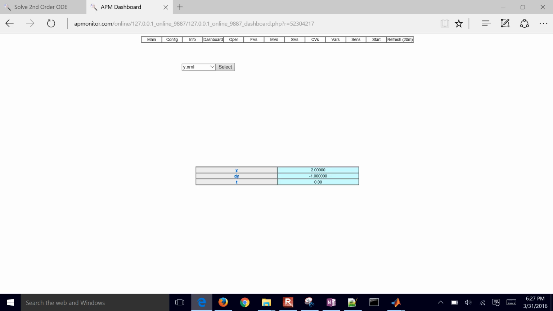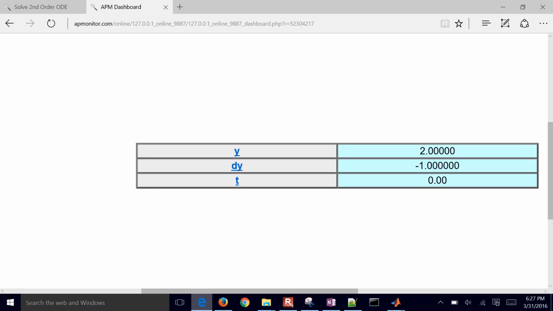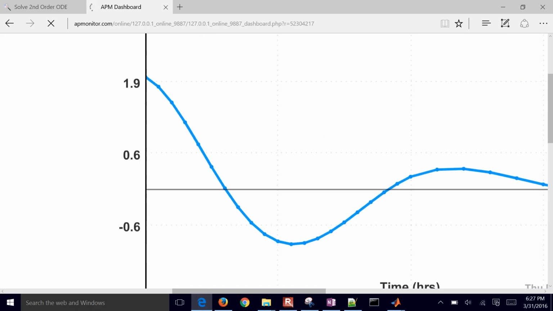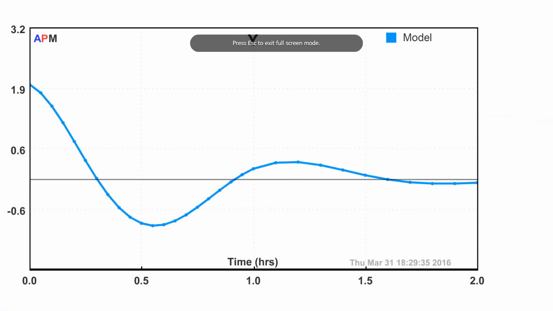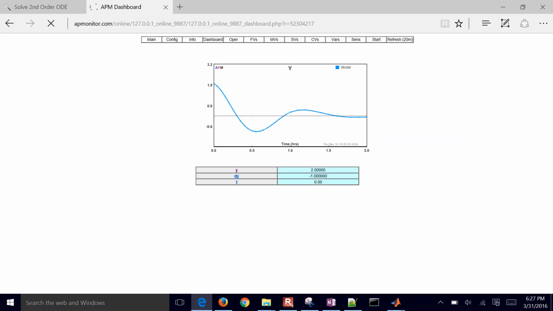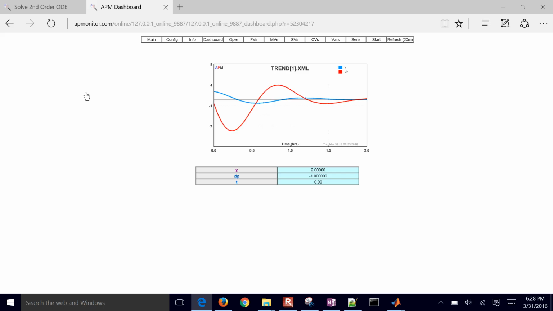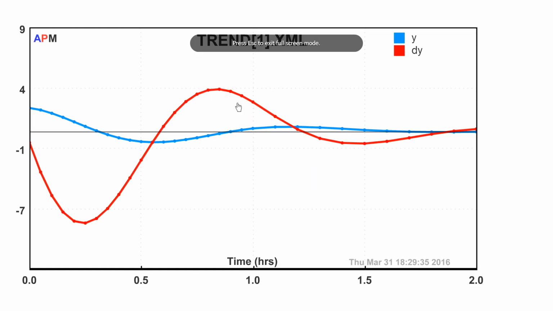and then come over here to the dashboard. And then what we're going to do is just go ahead and select y. Okay, so that's our solution right there. There's our solution y. If you want to see both of them, you can also just go to trend 1 and see the first derivative and the second derivative on the same plot. Okay, so there are the y value and first derivative on the same plot.